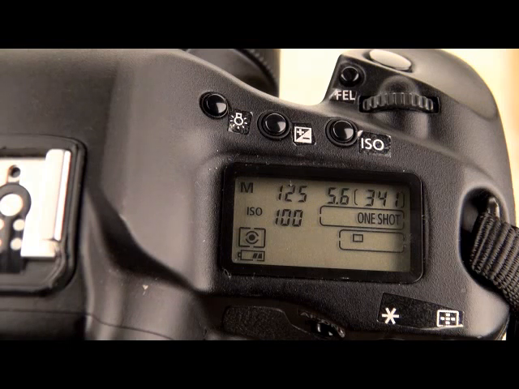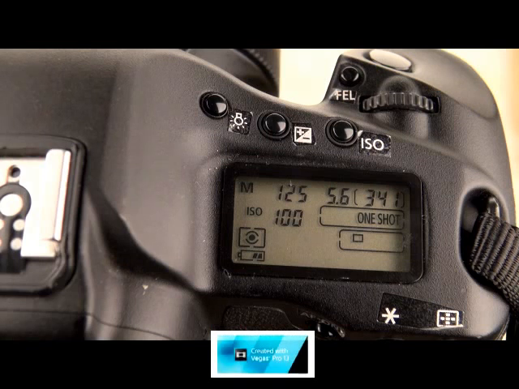So on the top, you've got 1/25th. The next one is what your f-stop is. We're going to be using an f-stop of f5.6 today. f5.6 for the studio shoot. We're not going to touch that.